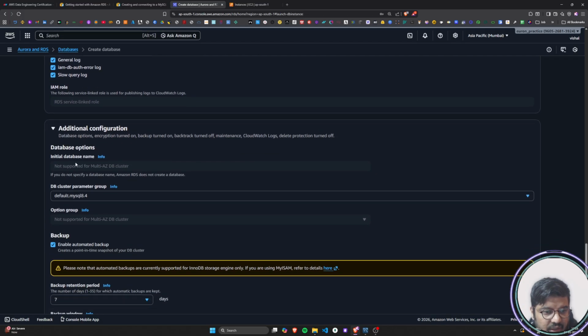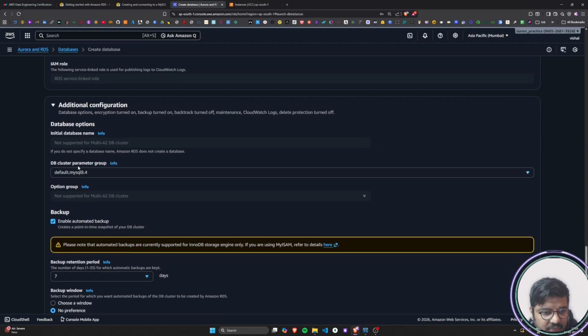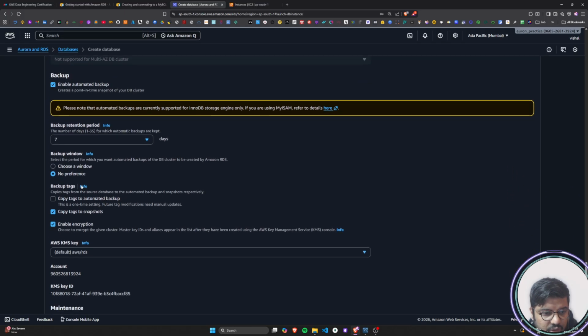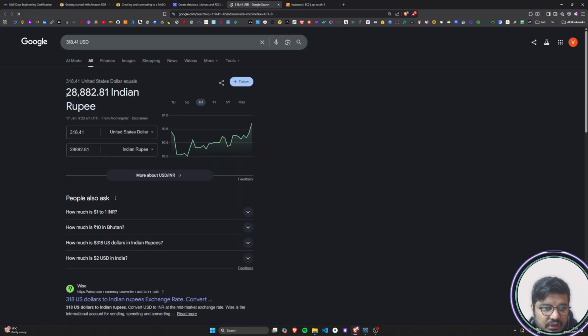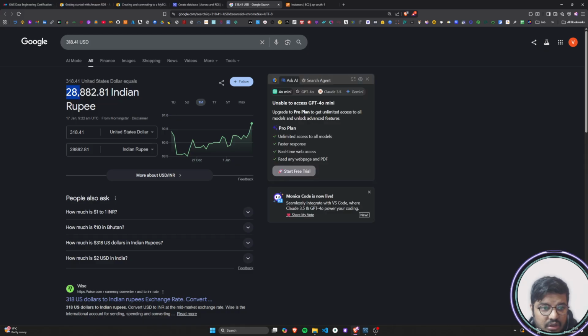Additional configuration: initial database name, your cluster parameter group, and all these things also you can choose from, right? And then here you can see the estimated monthly cost will be this much for the database instance, and this much for storage, and the total cost will be 318 USD per month. Okay, so if I just change it to INR, if I just do a right click and do a Google search, this kind of configuration will cost me around 29,000 rupees per month.